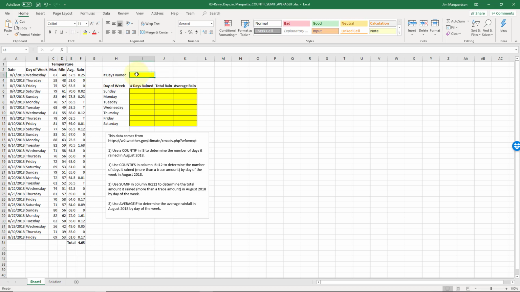So for the number of days rained, we can do a COUNTIF. So we can say COUNTIF. The range is going to be all the values that could potentially be counted. So I'm going to select F3 through F33. I'm not going to include the total. And my criteria, here's the tricky part.